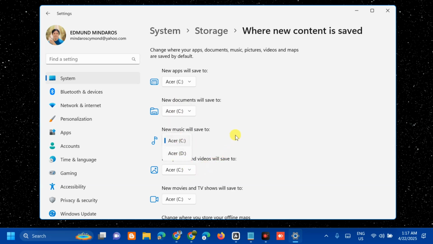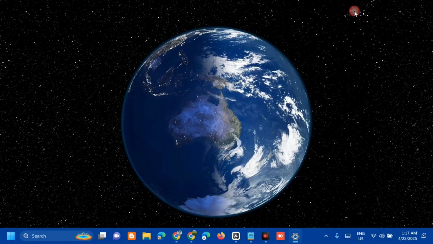Alright, so that's it guys on how to change the default locations of user profile folders in a Windows 11 computer.